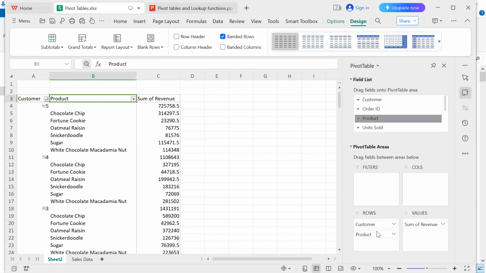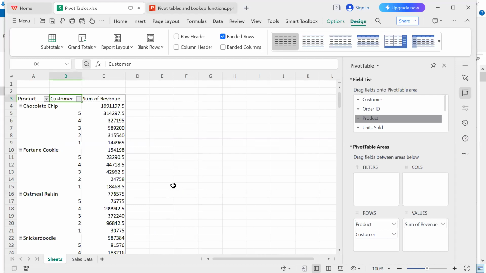Now, there's another thing you could do. Say, for example, you don't want to do it by customer, you want to do it by product. You can move the product up and move the customer down. What does this then do? This then shows you per product what each of the customers actually buys.